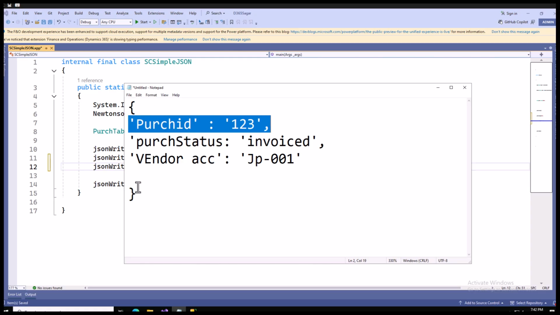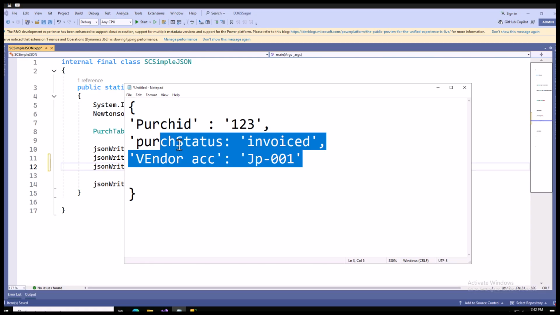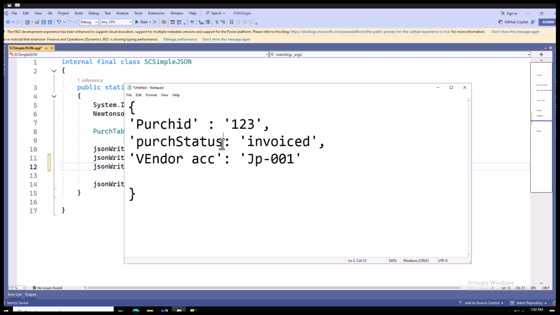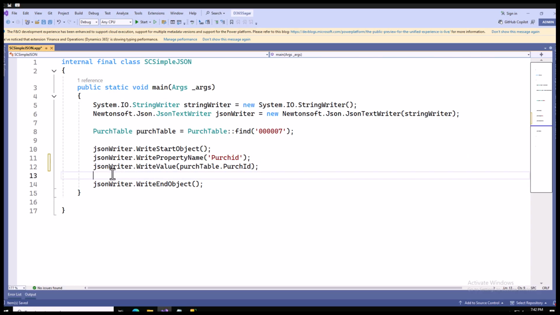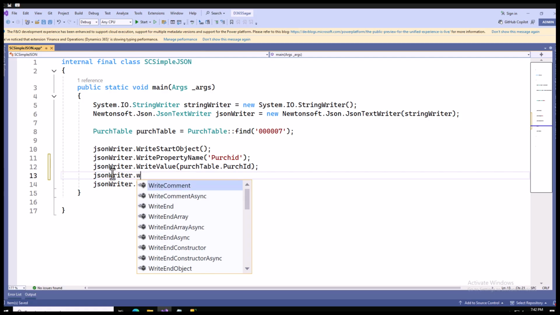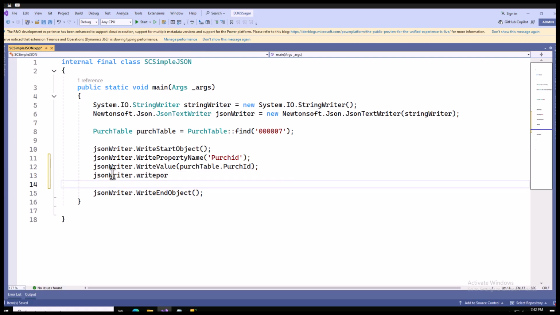Okay, so now I have created this line and this line. Now I need to add these two as well. So I will copy my perch status. We'll make it somewhat good, perch status, and here I can say vend count. Let's give some good name. Okay, and perch status. So here now I'll specify JSON writer dot write property name.